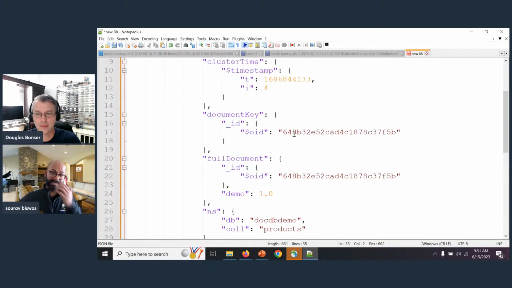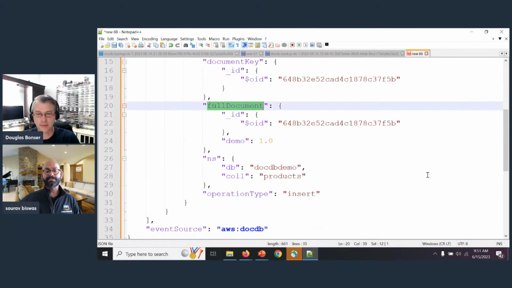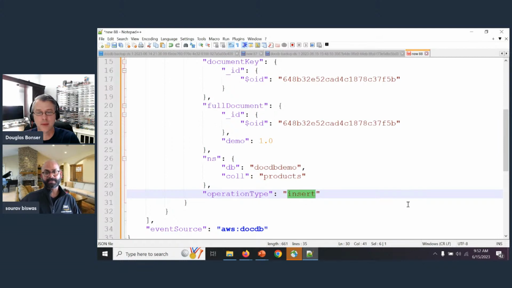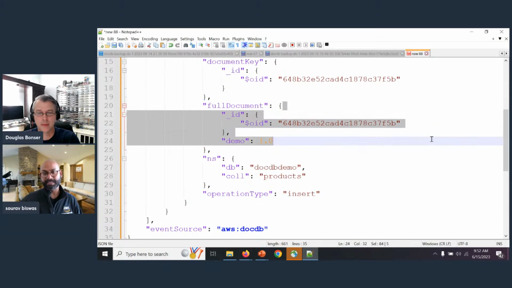This is the document key, so this is the ID of the document. If you go back and query, you will see this is the ID. As we had chosen, the full document is up here. But what was the change that was done? The change was of type insert. So this piece out here is telling you what was inserted.